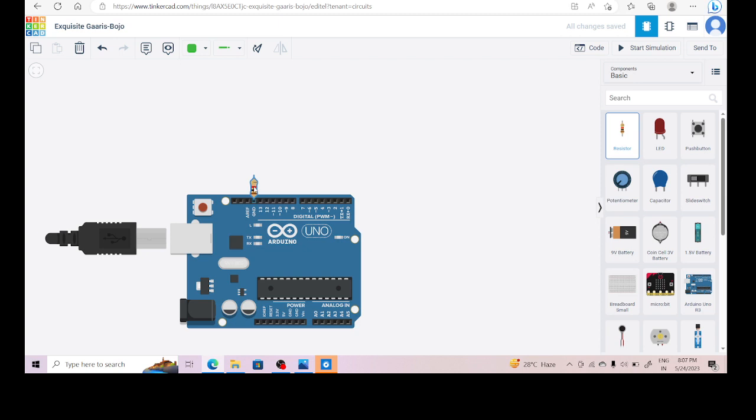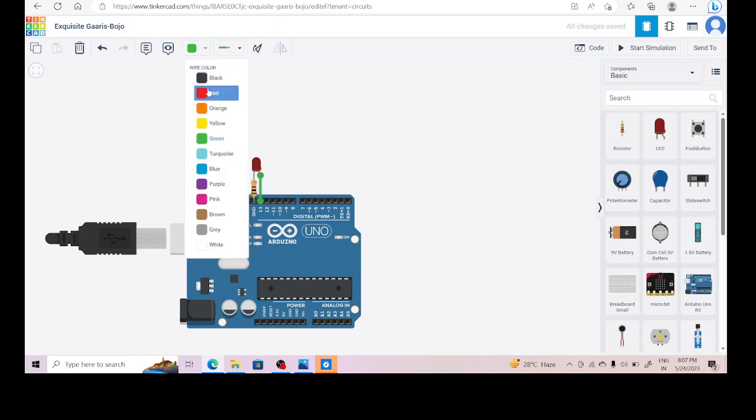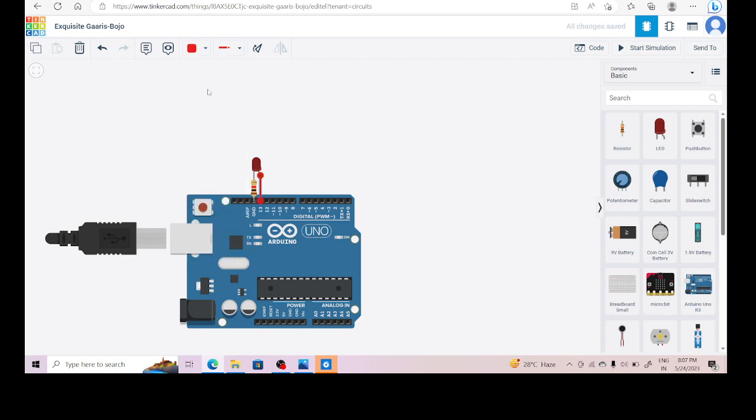I will connect one terminal of the resistor to the ground, and I will take one LED. The cathode terminal of the LED will be connected with one terminal of the resistor. That is the cathode terminal you can see here, and the other is the anode. I will connect this terminal with pin number 13. If you want to change the color of your wire, you can change it. I'm keeping it red, and it depends on you which color you are going to use for this. After this we will have to write a program to blink this LED.